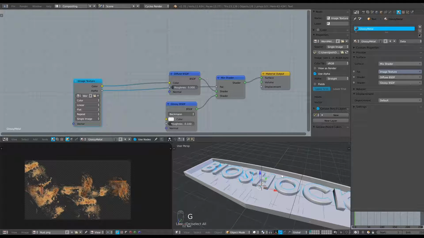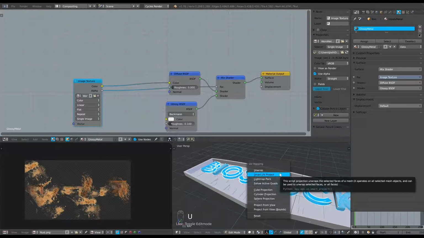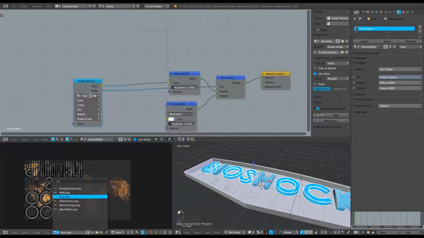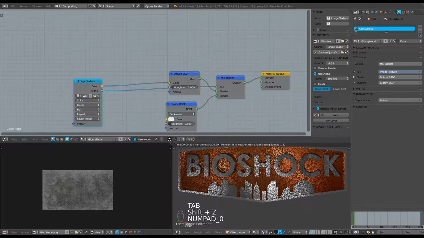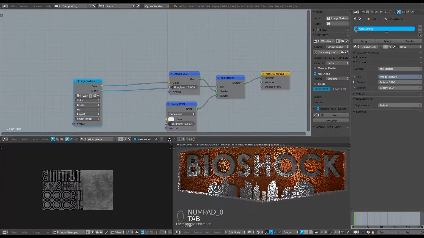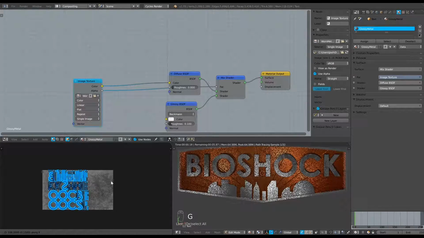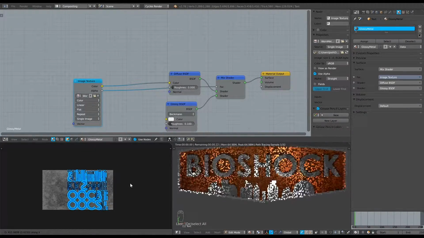I just want to make sure I've got the main one. Cool. We'll press Tab to get into edit mode, go to unwrap, and do a smart UV project. Say okay for that, and change the texture to a worn metal PNG. At this point it's personal preference where you place the texture. You can press G and then X and drag it along to somewhere you're comfortable with.